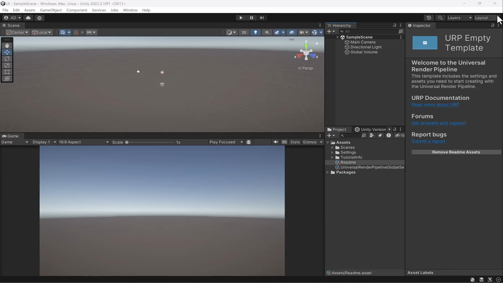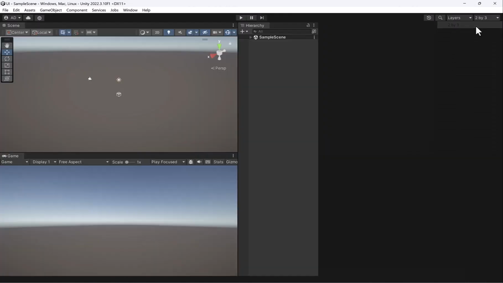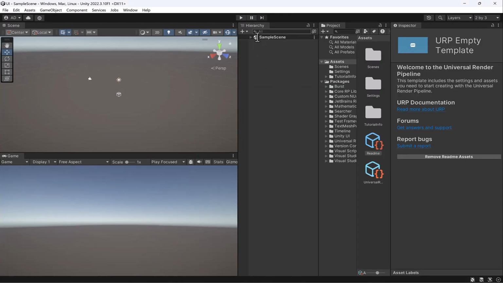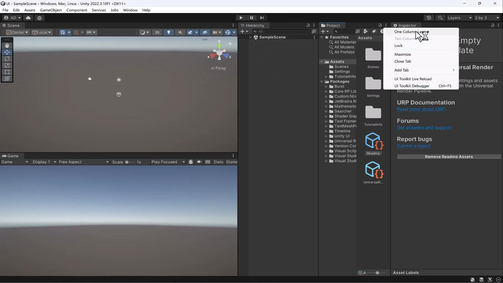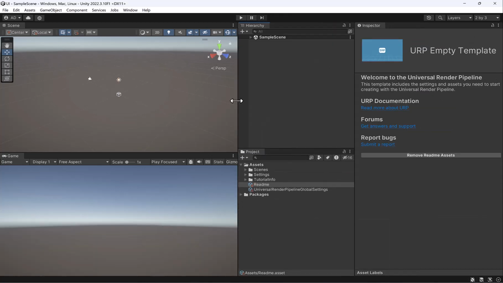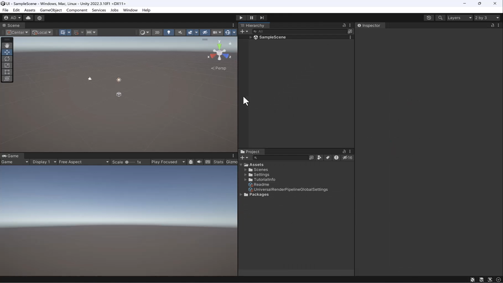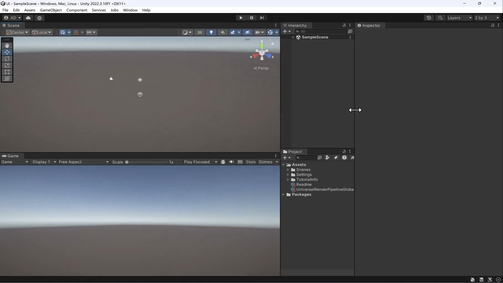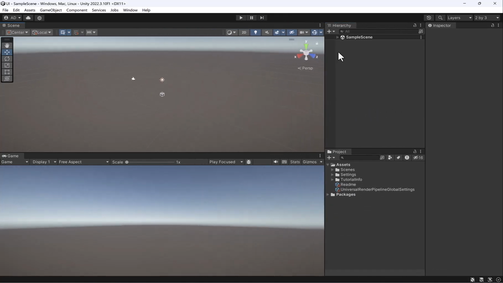So let's actually just start off with going to Layout and then 2x3. And then what I generally do is I'll click these three dots, I go to one column, and I drag my project below my hierarchy. I just kind of move these over a little bit here, like this. Now what I'd like to do is create a simple interface inside my view.